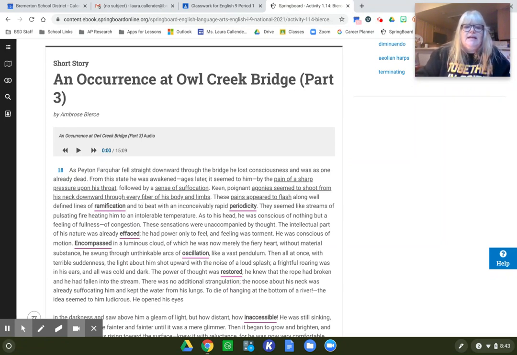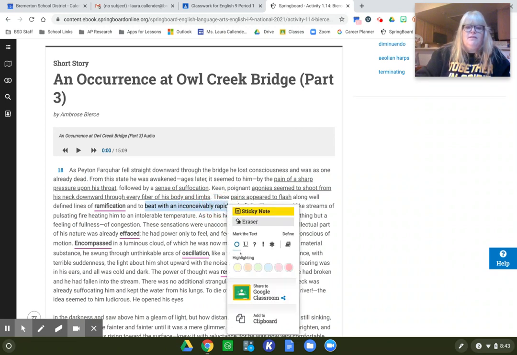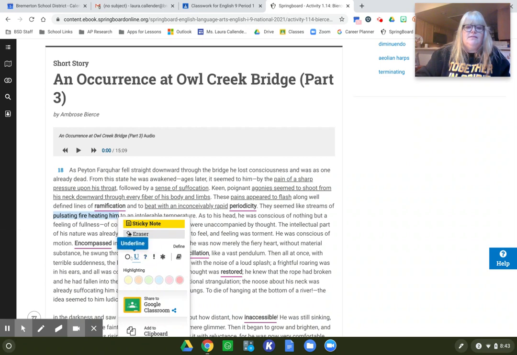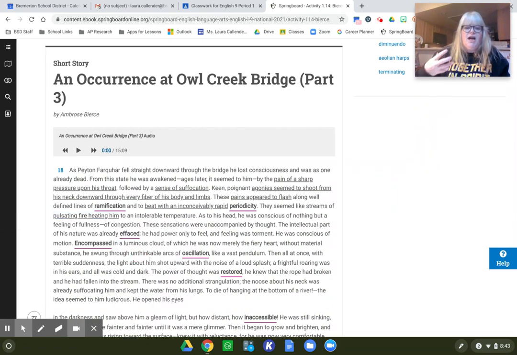Let's see. Beating with an inconceivably rapid, so his heart is beating very fast. I'm going to mark the heartbeat. He feels his heart beating. Let's see, pulsating fire heating him. There's a sense for you. He's feeling very hot. His head, a fullness of congestion in his head.